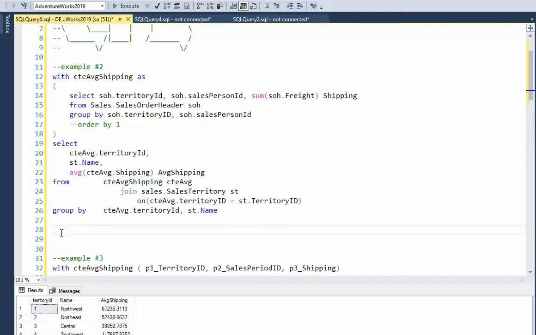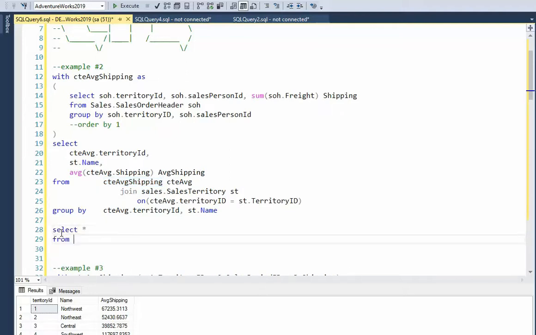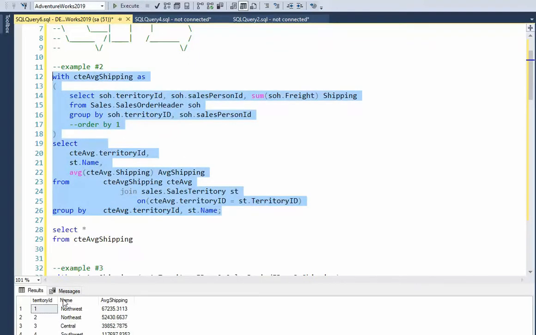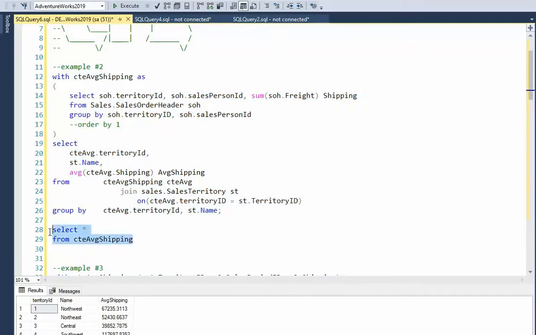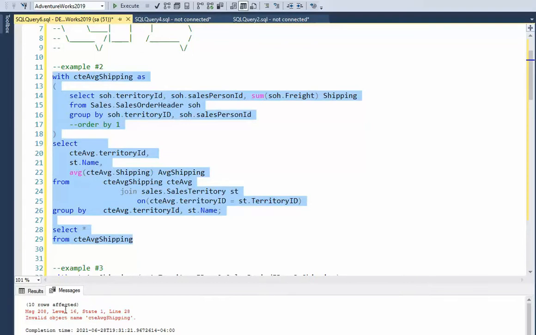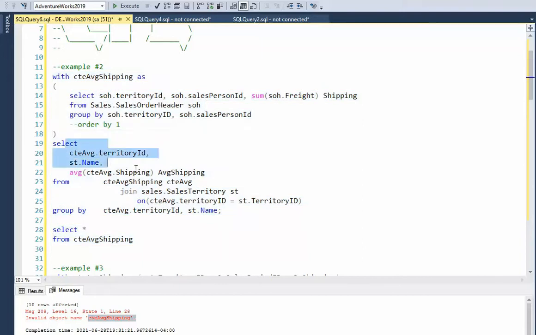I can't come down here and say select star from CTE AVG shipping, right? That name, Control C, is this name right here. They're the same. Now I'm saying I can't come down here and execute this statement. Notice that this will work. I get output, but if I want to come down here and do select star from that as well, it's going to come back and say, what is this? I don't know anything about that, because as soon as you consume it, it's gone. It's temporary, one-time use. That's our first example on CTE.